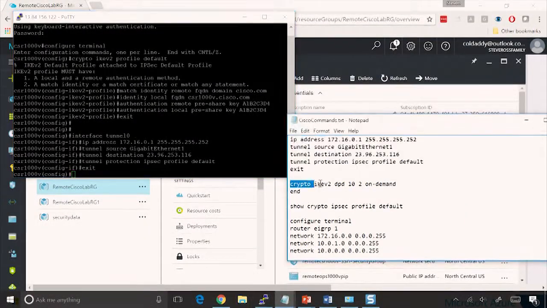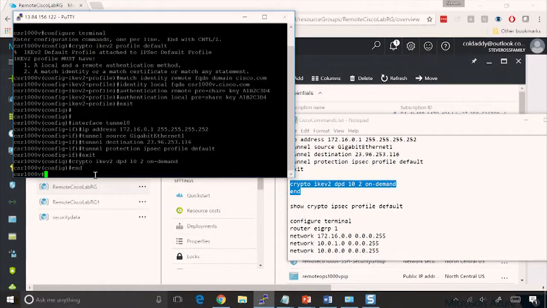Now we also do need to set up what is called dead peer detection for both of these appliances. So I will run this command in order to enable dead peer protection.